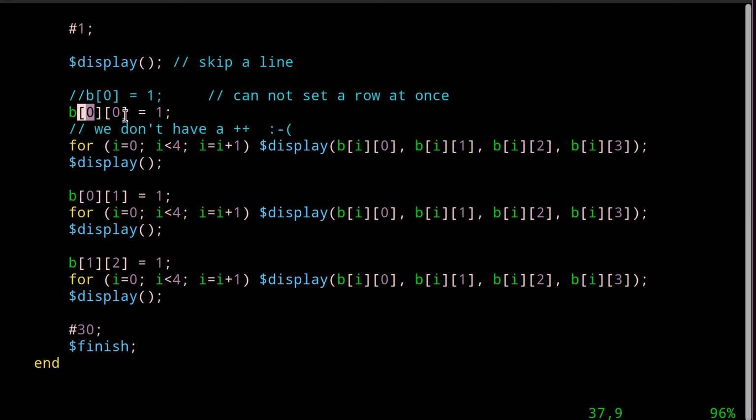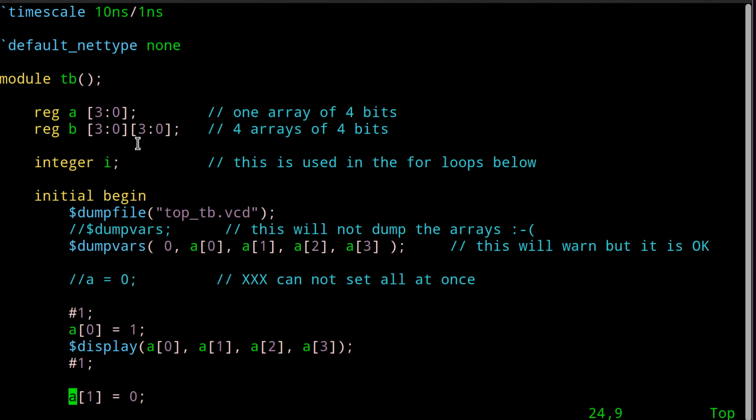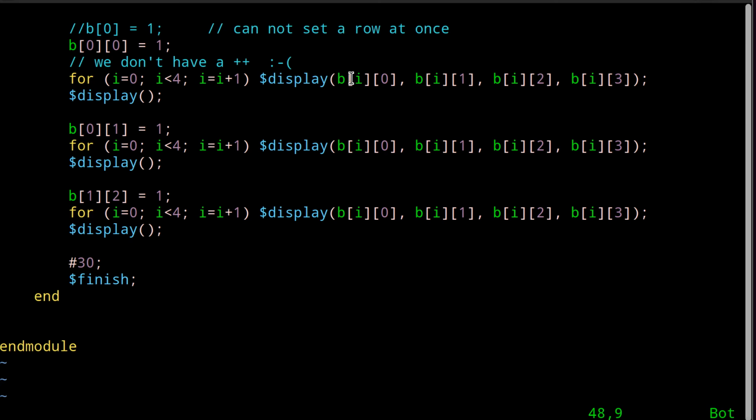I set B00 to a 1. Then I go through and print out all 4 elements of my array, all 4, you can think of it as rows, right? So I'm thinking about these as rows and these as columns, I guess, right? Which way am I doing this? I think I did that backwards, but yeah, so the first dimension I'm using as the row number, and the second dimension I'm using as the column, all right? So I'm going to just print them out. So I set 0, 0 to a 1 and print them all out. Then I set 0, 1 to a 1, print them out, and 1, 2 to a 1, I print that out. So let's see what we got.